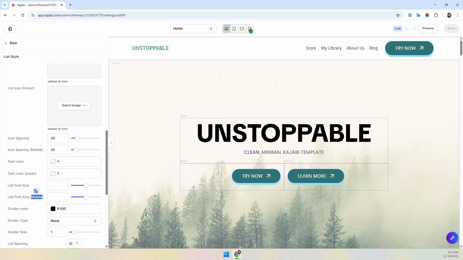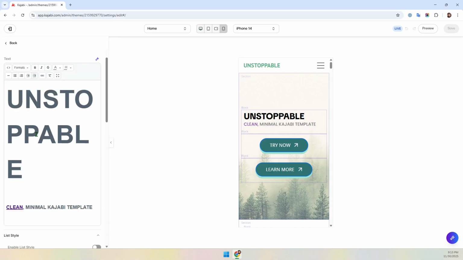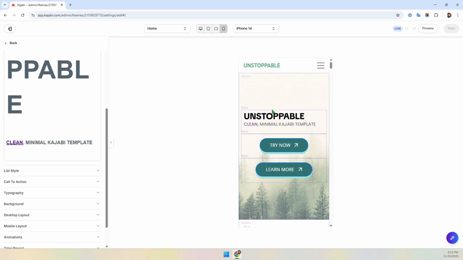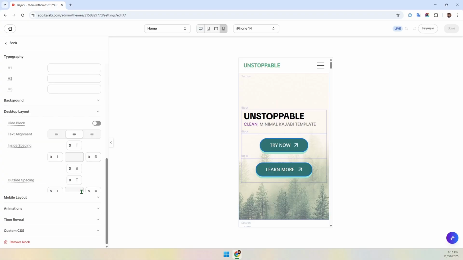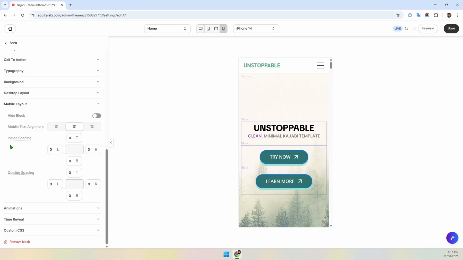So if I change the view to mobile and go to the section, currently the headings and the text are left aligned, and for the mobile, I want to make this center aligned. To do this, we need to go to the typography, or need to go to desktop. Oh, sorry, we need to go to the mobile layout, and you can see we can hide this block, and we have some spacing options, outside spacing and inside spacing, and text alignment. Okay, then these are center aligned.